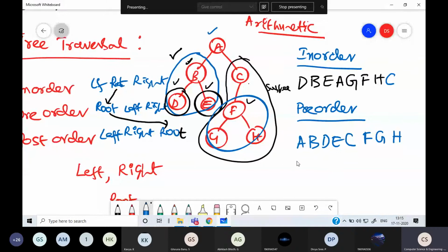Next, when you take the post-order traversal, as the name indicates, as we discussed, root is visited after the left and right subtrees. So when you take the left subtree here, again it is a tree. So again go left, there D is visited. After left, we have to go right. So D is visited. Then after left and right, root is visited. So B is visited. Now the left subtree is over.